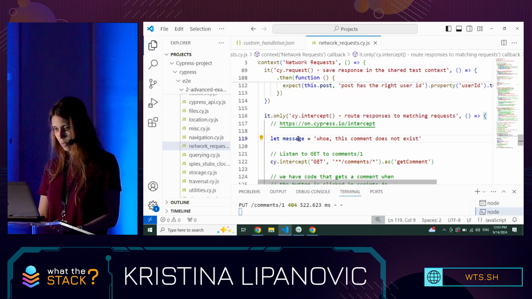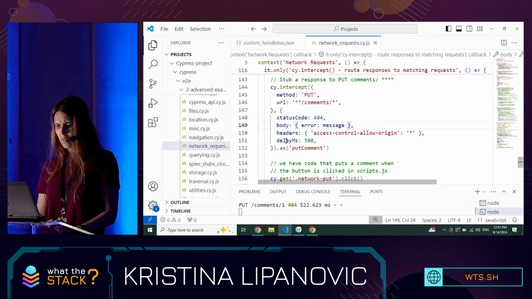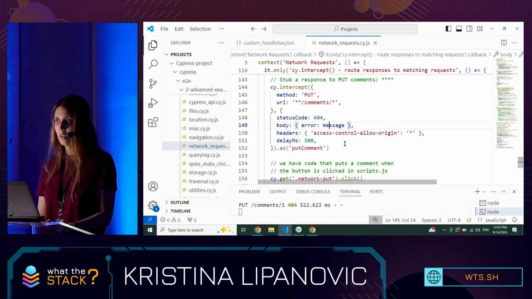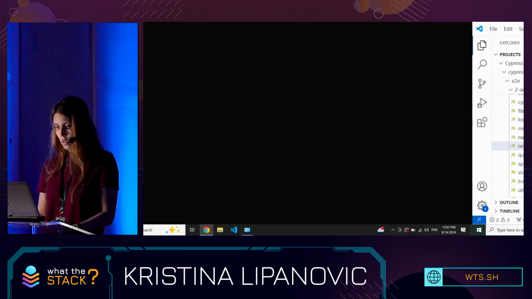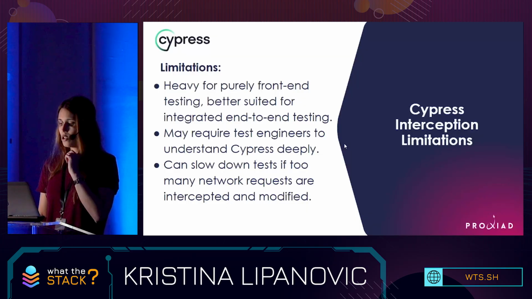Let's see the error message. It says, well, this comment does not exist. And yeah, there's a delay in this particular example of 500 milliseconds. So it functions the same way as we did with tweak, but it can be used for your automated tests, and it's pretty neat. So let me get back to the presentation.